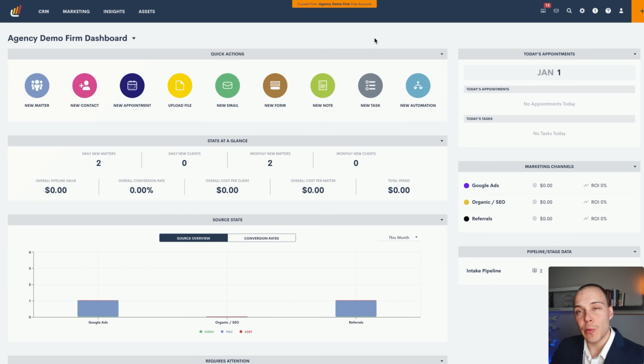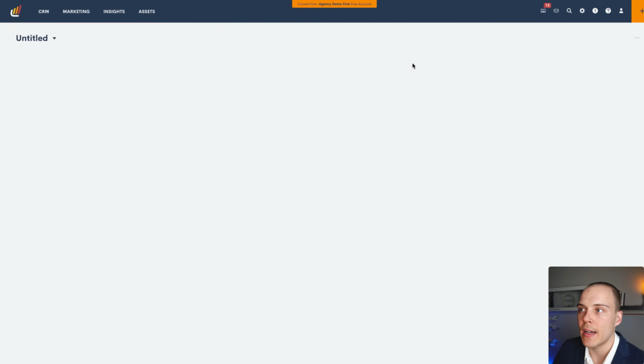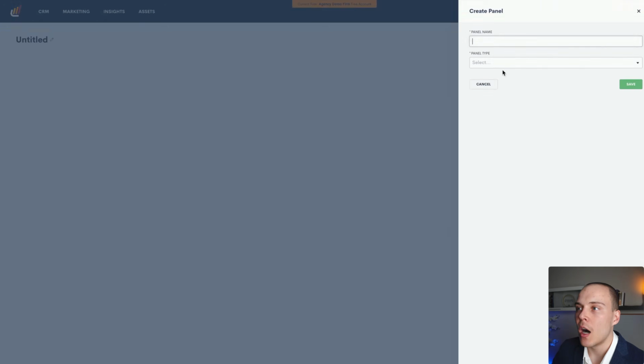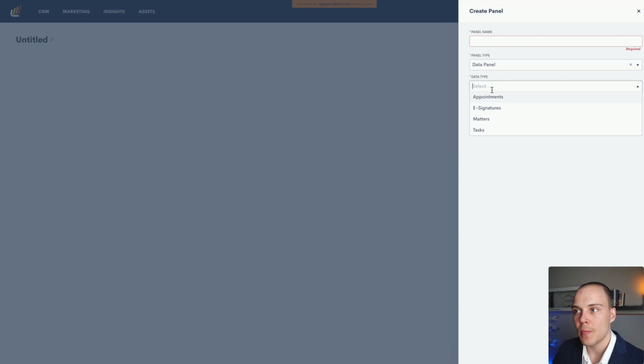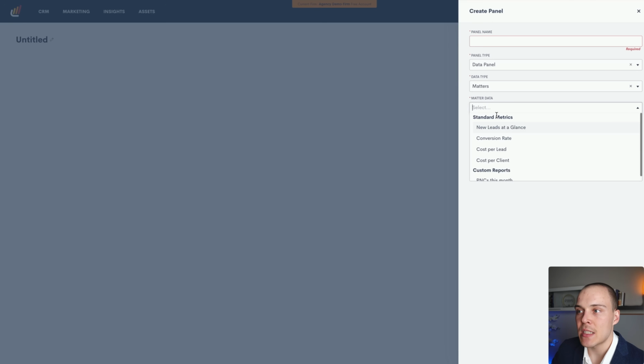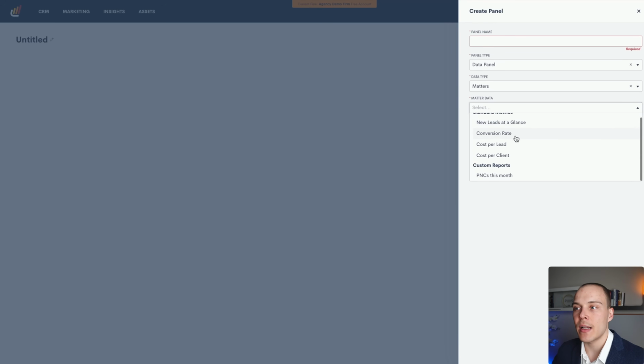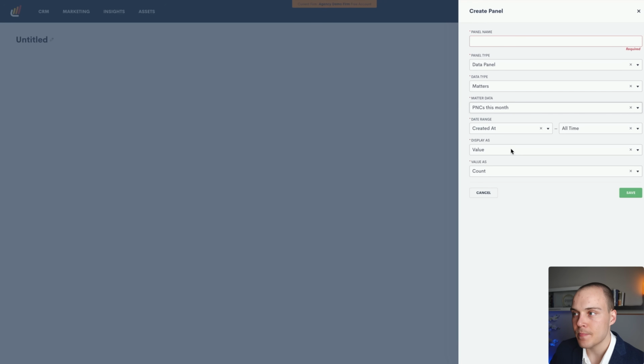And then one last feature that we have in terms of analytics available in Lawmatics is actually custom dashboards. So these are visible once we go to essentially the home page of Lawmatics. In here, we can create new dashboards that ourselves or our staff members will be able to see. And if we edit it, we can add data panels from different records, so for example, matters over here, and then add a specific visualization, right? So for example, number of new leads at a glance, conversion rate, or actually using some of our custom reports that we have defined. So for example, PNCs this month.